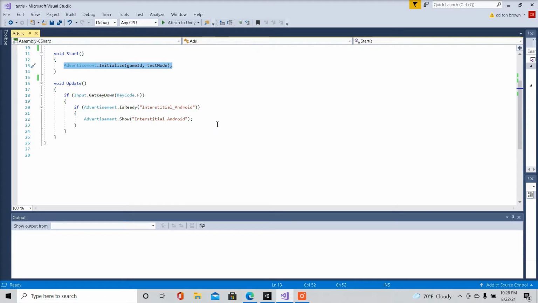So interstitial ads are ads that pop up during certain events, certain times of the game. Say maybe if you win a round or if you lose a round. So you're gonna be putting these two lines inside your own script whenever you wanna show the ad. But for this tutorial, when I press the F key, I'm gonna show the ad. So it's preferred that you put it inside the Update function.